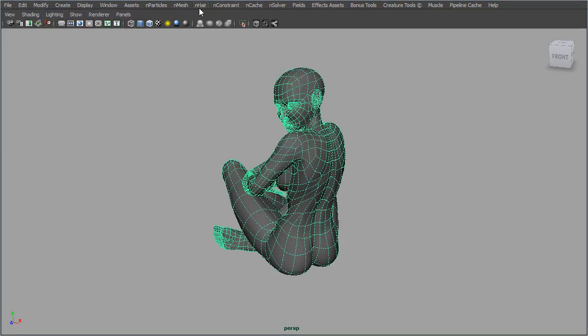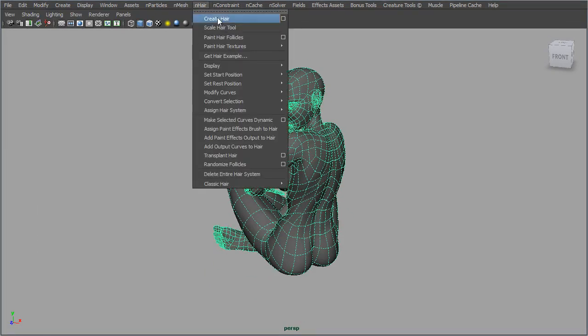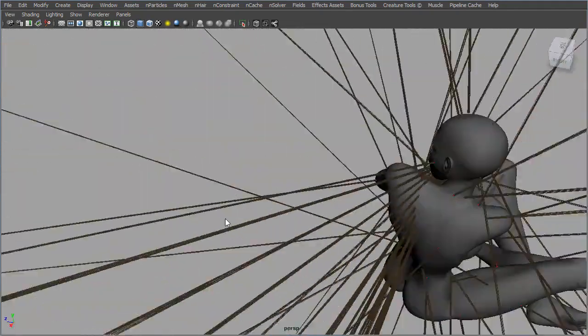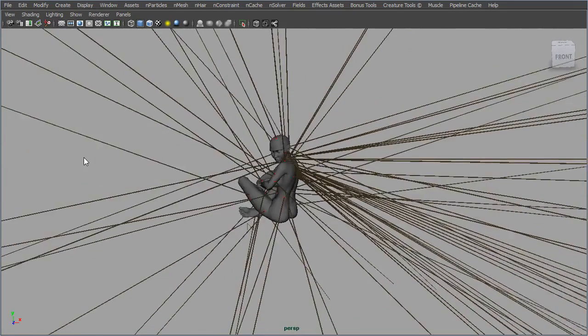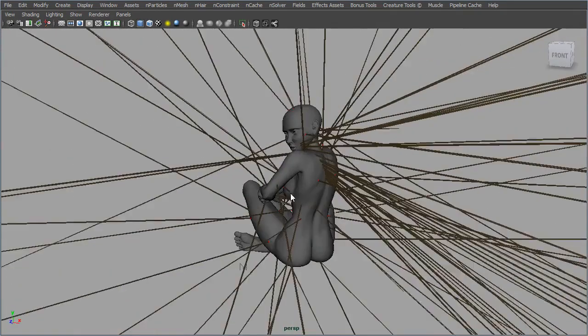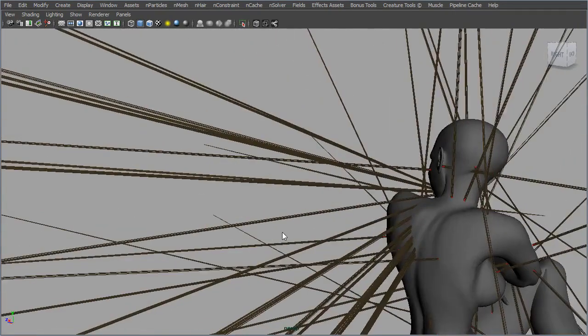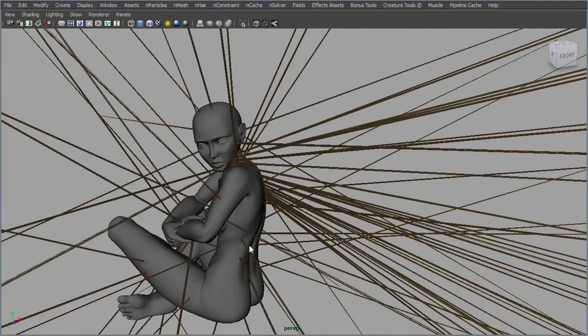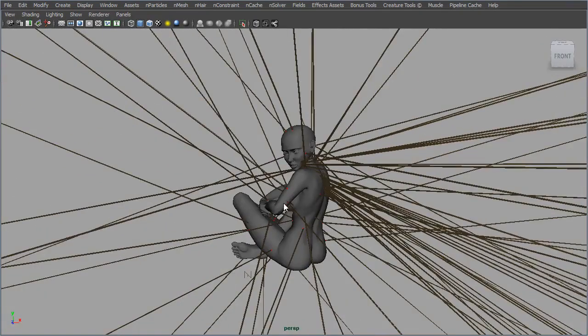So as an example, if I just go to NHAIR, create NHAIR, as you can see, it's just created this weird hair standing out from everywhere. It's too long, it's not spaced out nicely enough. You have a weird clump of hair here, obvious missing patches all over, so that's no good at all. We need to be more specific.